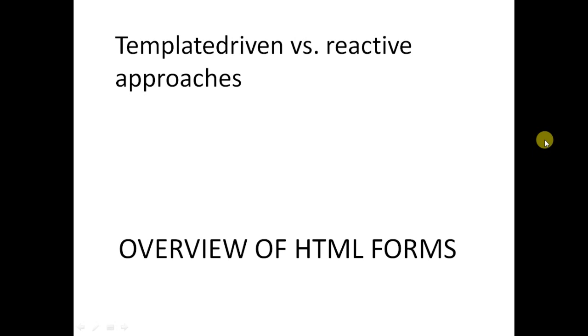In this lecture, first I am telling you about template driven versus reactive approaches. In a template driven approach, forms are fully programmed in the component's template. The template defines the structure of the form, the format of its fields, and the validation rules. In contrast, in a reactive approach, you create the form model programmatically in the code.